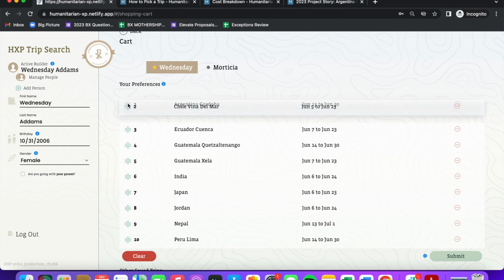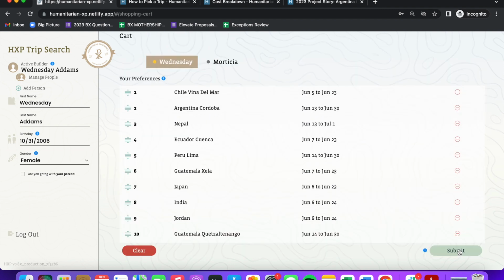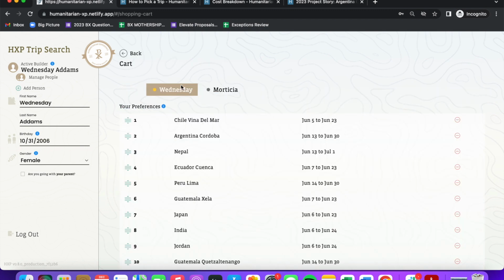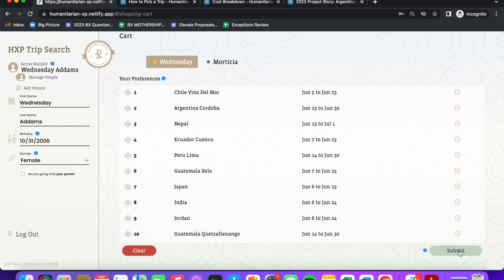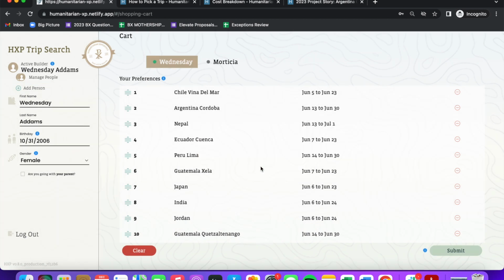So I'm going to go in, I'm going to move around the preference order and go and delete those other things. Morticia has no trips because she is not going on a trip this year. And then I'm going to look at which parent will own the account. That's going to be Morticia, and I can move along.